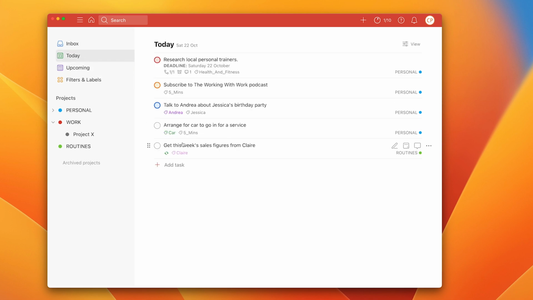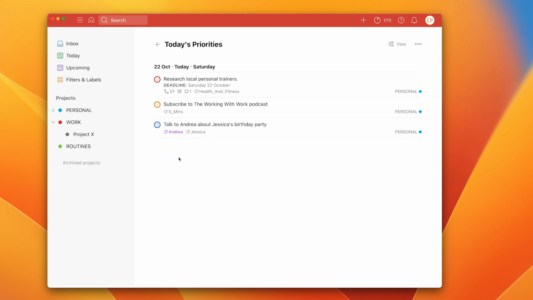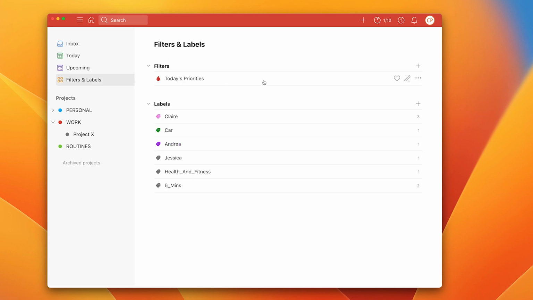If I go into today, we have these two tasks here, which are P4. If I go into that filter, you'll see that those two P4 tasks have disappeared. Now, I want to be able to access this very quickly. So what I'm going to do is make that a favorite. I'm just going to hit the star, and it's going to go here, today's priorities. So there's one task that I can create.